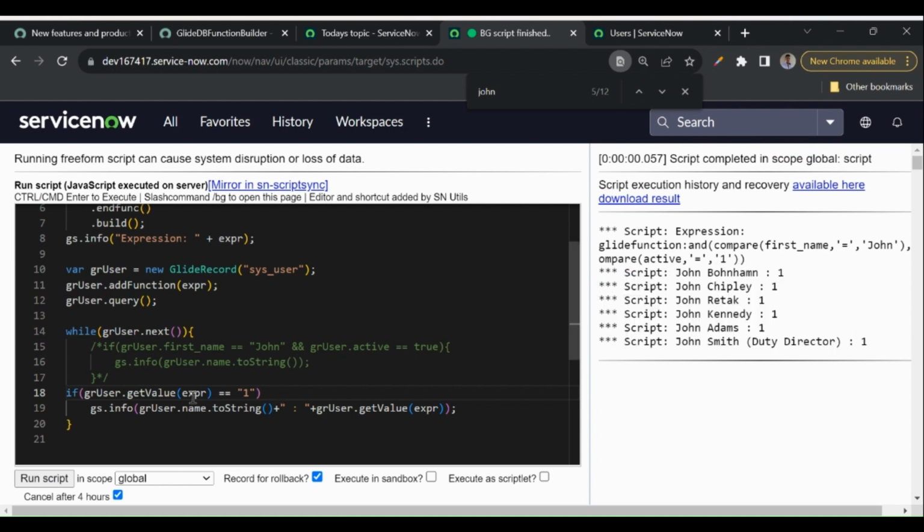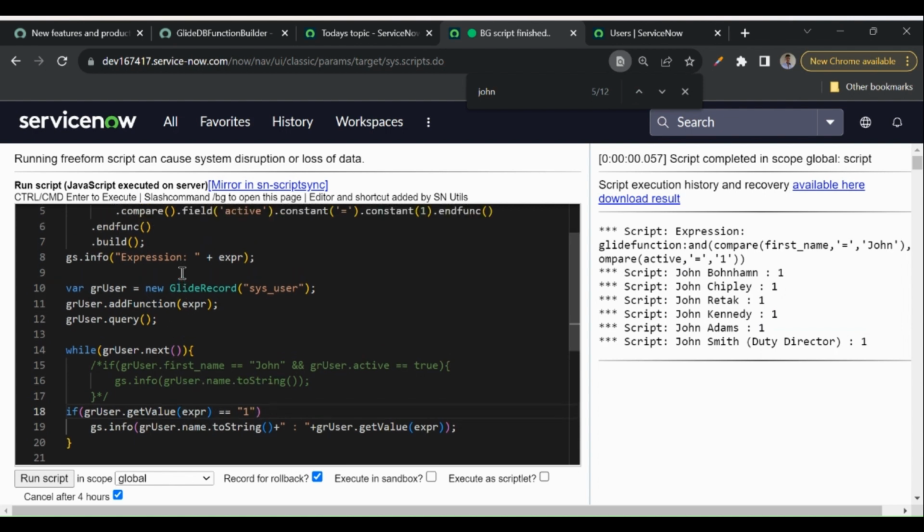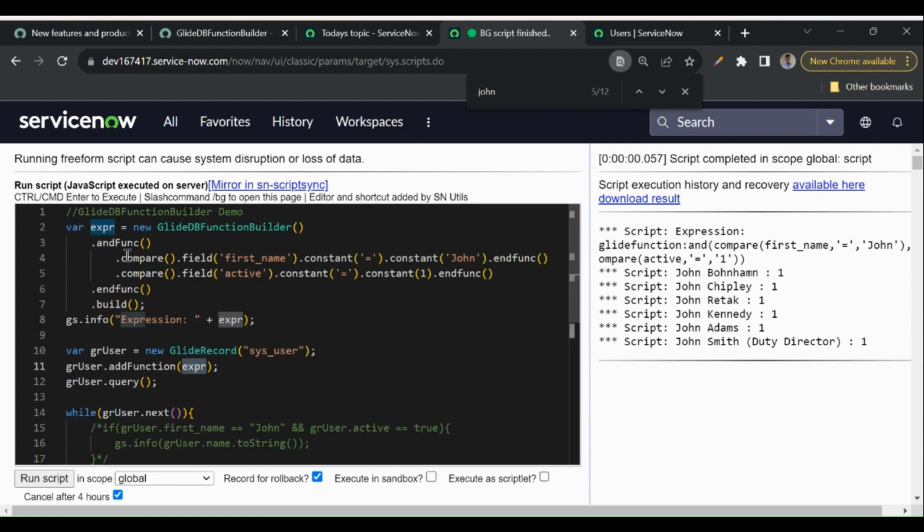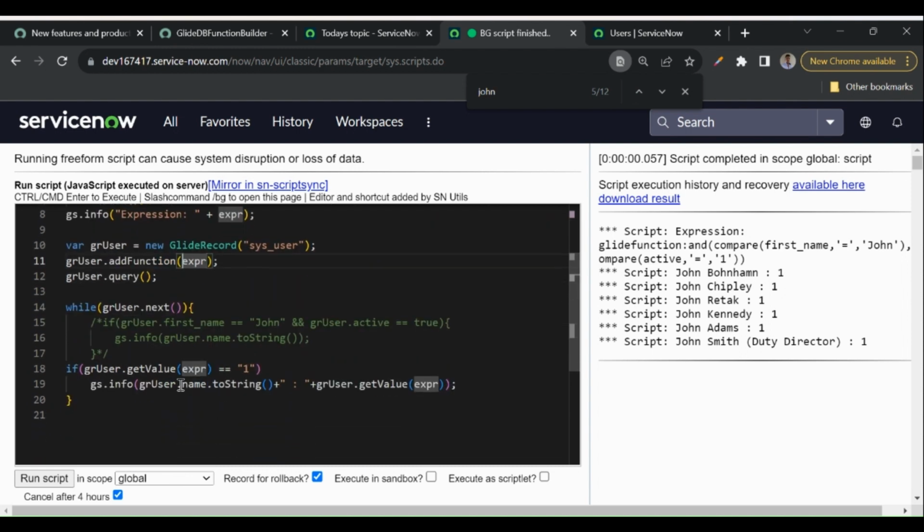Now the use of this is, this function we have added before we are querying the user table, before we are querying the database. So it is performed only once. We have done this only once here, and we have added that expression. We have retrieved the value for that expression inside the while loop.